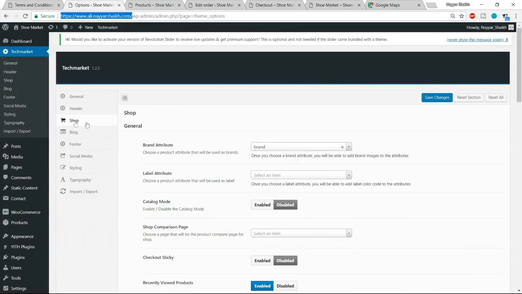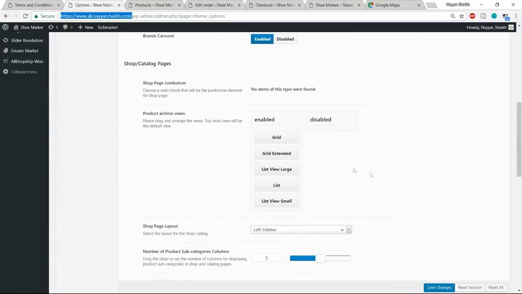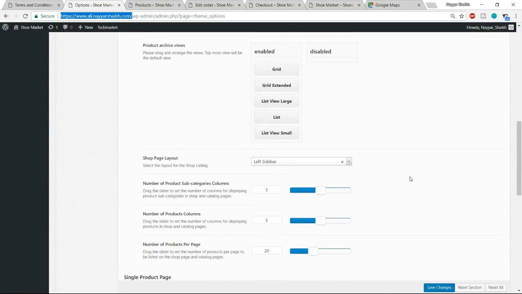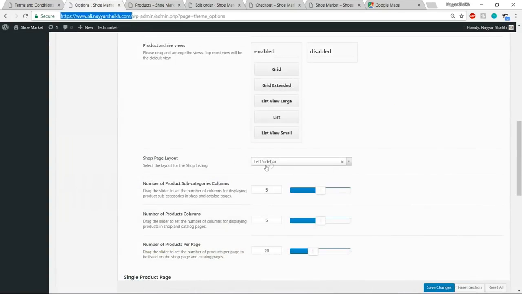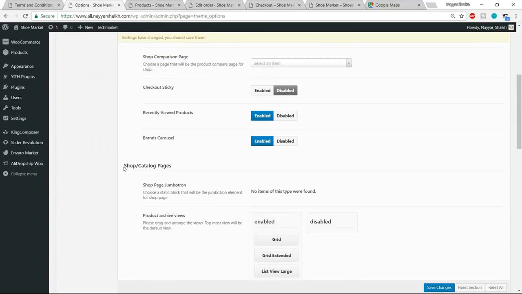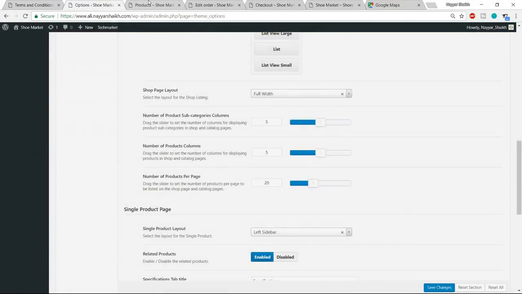If you see over here under the shop page, we have the shop or catalog page, whatever you want to show, whatever you don't want to show. For example, here left sidebar is selected, but we don't want this gap over here. We don't want any sidebar over here. We want this to be a full width page. So what we can do is, instead of this left sidebar, we can select full width and make sure this is under this shop/catalog pages section. Okay, now click on save changes.